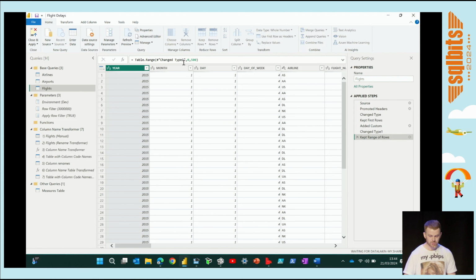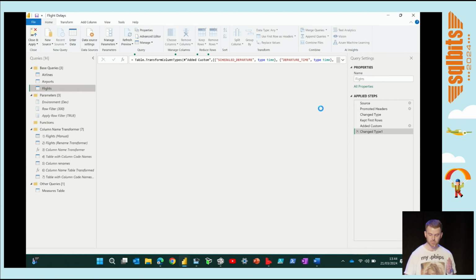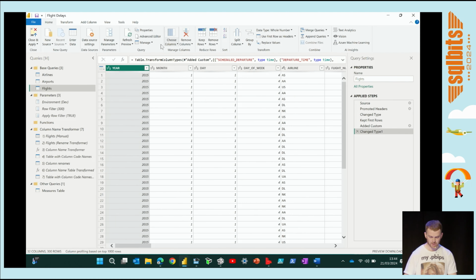If we want to parameterize this, we can do that very easily. For example, I have created a parameter here called row filter. And here I could specify, okay, I just want 300 rows at the moment, but when I publish it up to the service, I actually want more than that. It's taking a while to load, so give it a second. There we go.